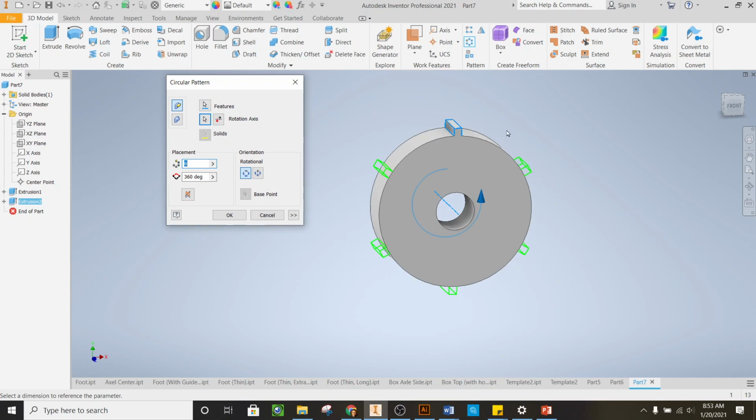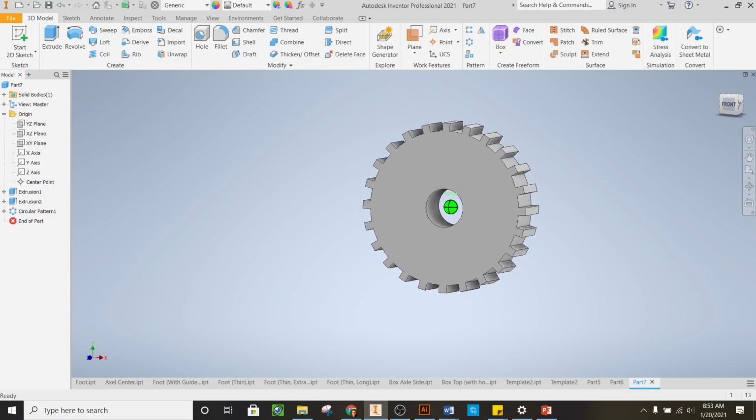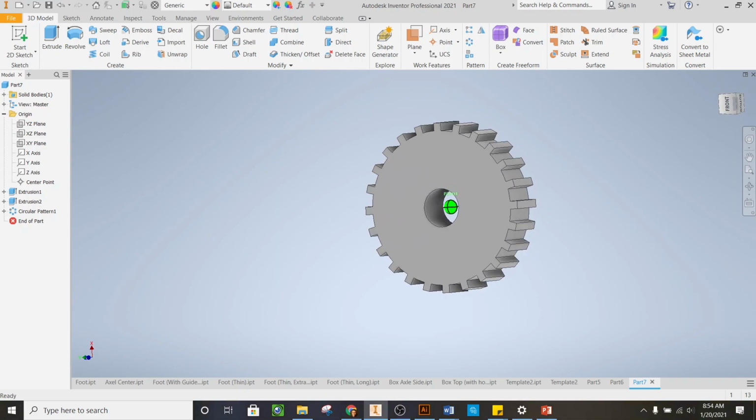So now it says it's going to make 6 gear teeth. We actually need 24, and we'll click OK. So that should make a whole bunch of teeth like that.